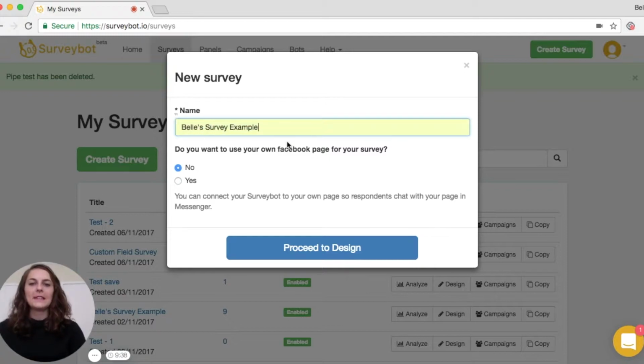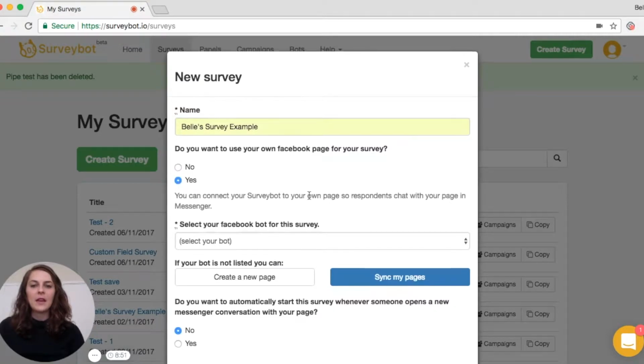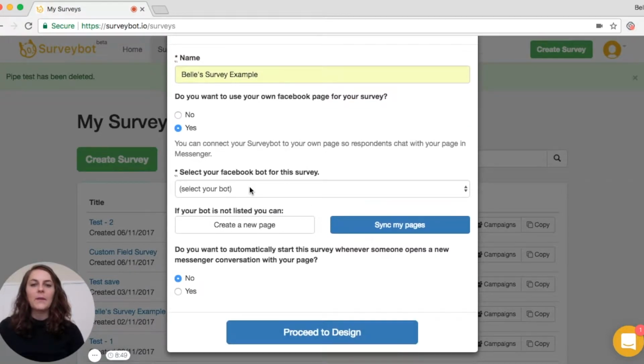Belle's Survey Example. Now you'll be asked if you want to connect to your own Facebook page or just use the Surveybot Facebook page. If you want to use your own, you would click here, Yes, and then you would need to select your bot. And if your bot isn't listed, you need to create your new page or sync your pages, which is syncing your Facebook page to the Surveybot platform.